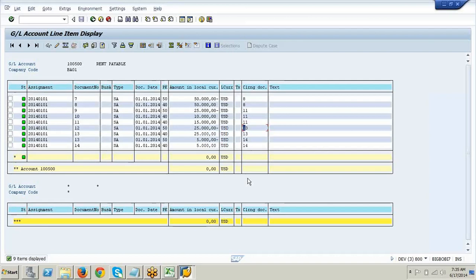Kadir, one doubt I have here. How do we know that the 5,000, the 14 document, belongs to the 13 document? That is what I told you. That is where I don't do it. This is what I was telling you. We transfer it to bad debts. I'll not keep it over here.